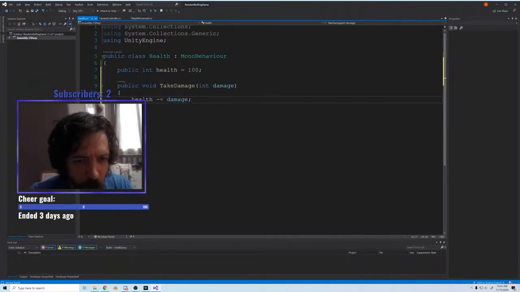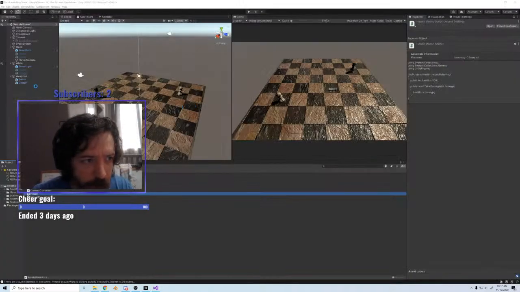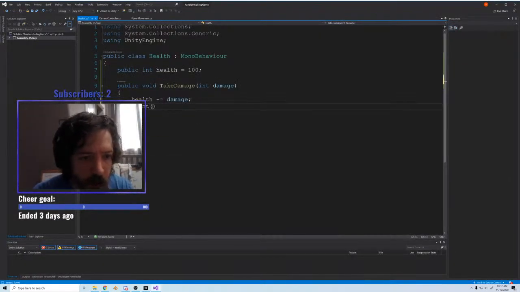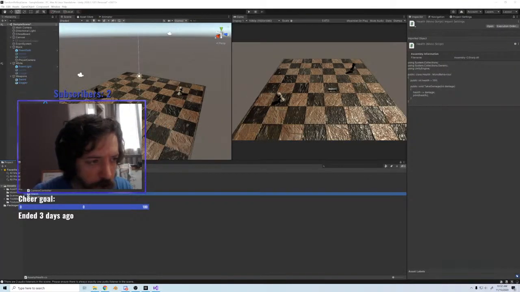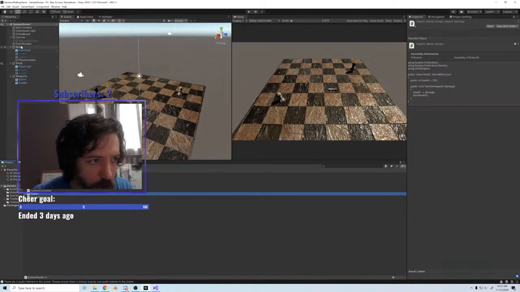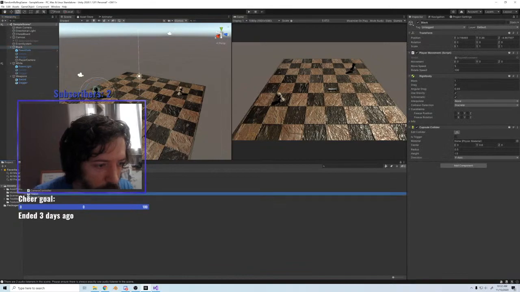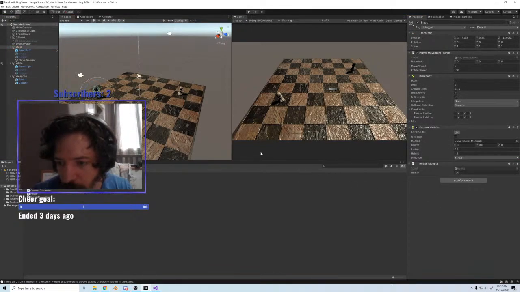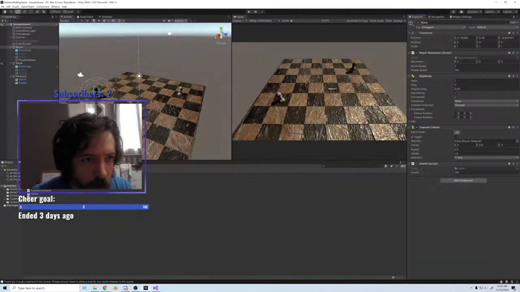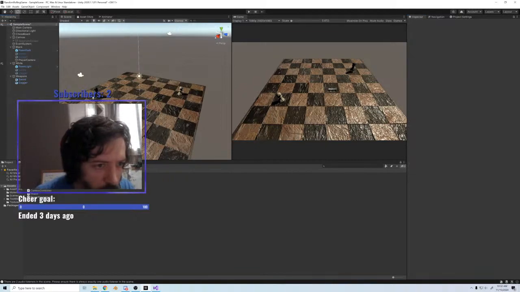Really, that should be it. Then we'll put a health script on both these guys. We'll do a print of health, here and here. Alright, what do we want to do next?